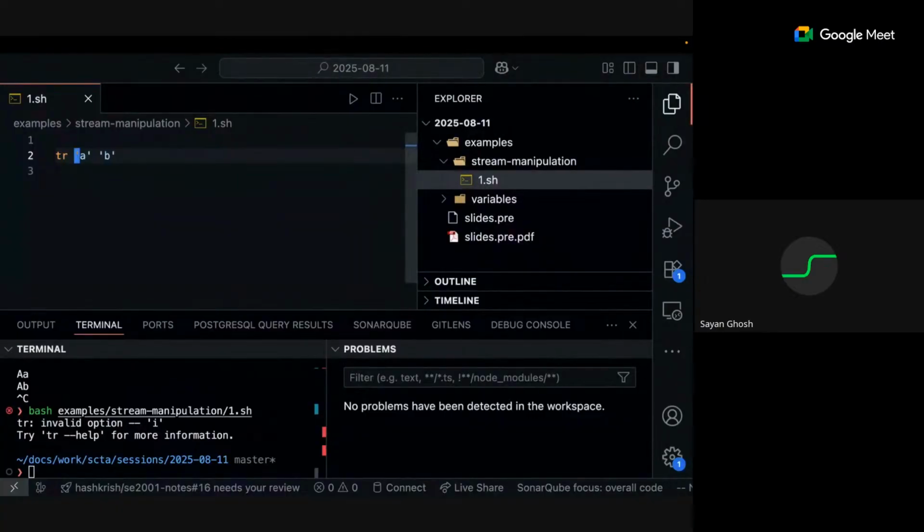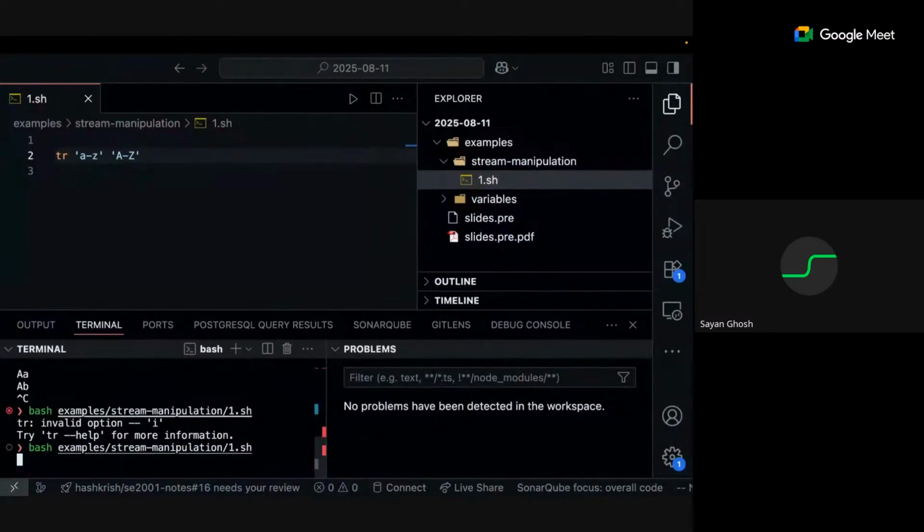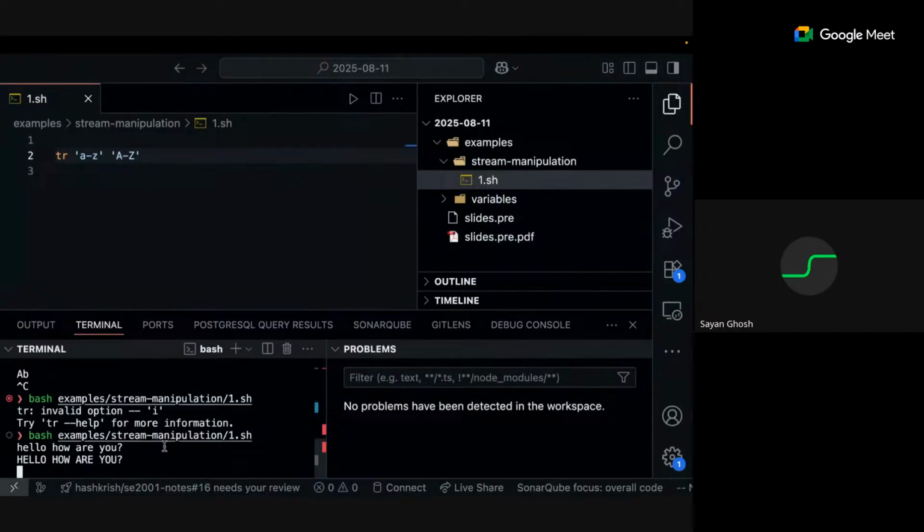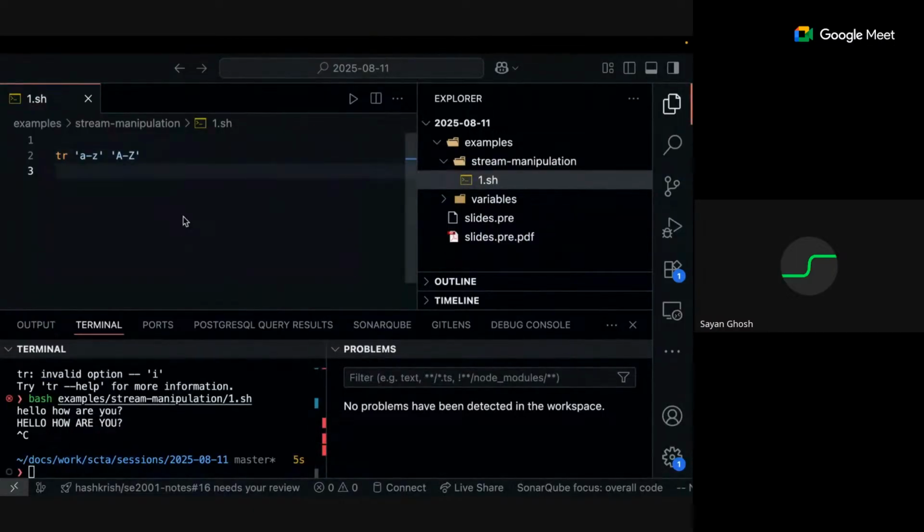But what tr supports is ranges. So for example, I can do a to z, and I can do A to Z. What this means is it will take this range of lowercase a to z, and change it to uppercase A to Z. So it does the corresponding alphabet. So c will become C, d will become D, etc. Basically, it will convert everything to uppercase. And similarly, you can do the other way around also. You can make it A to Z to a to z, so it will make everything lowercase.